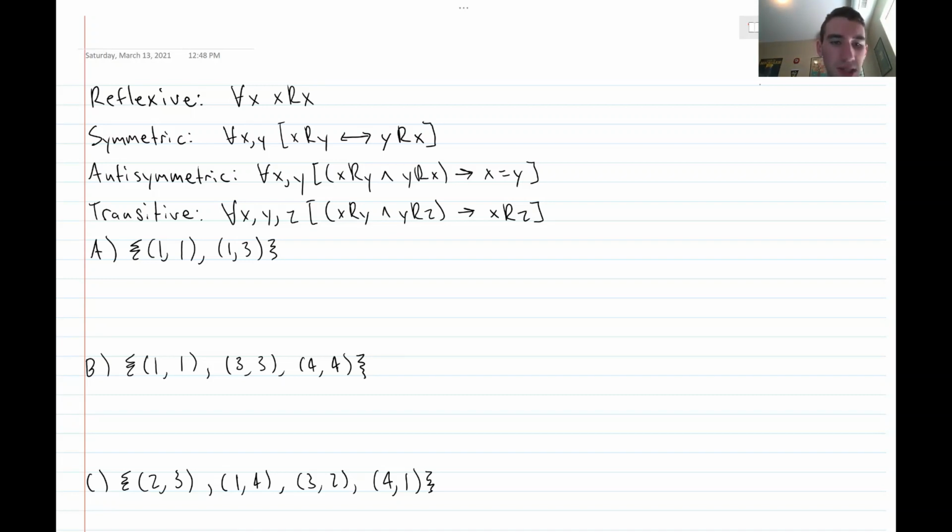But is it symmetric? For that one, we're going to see, well, if x relates to y, then y should relate back to x. But for this one, I see that 1 relates to 3, but I don't have anything that 3 relates to 1. So this one is not symmetric.